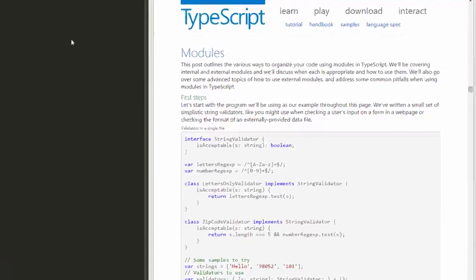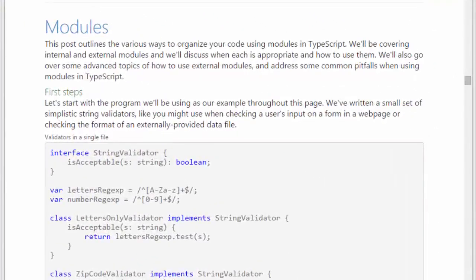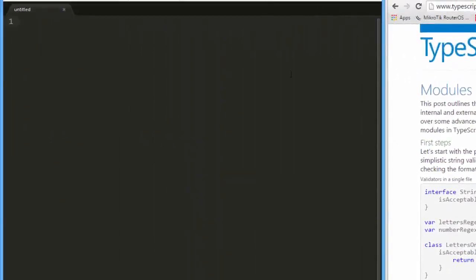In this tutorial, we'll be discussing TypeScript modules. Modules are a powerful way to share code between files. By using modules effectively, you can keep your file size small and your dependencies clear. Let's get started. So let's say we have a useful function.